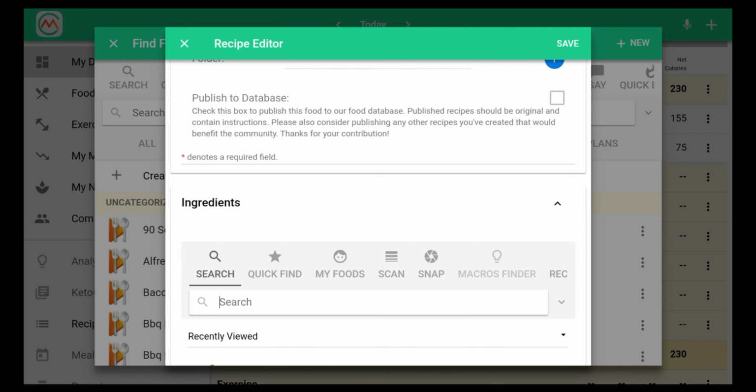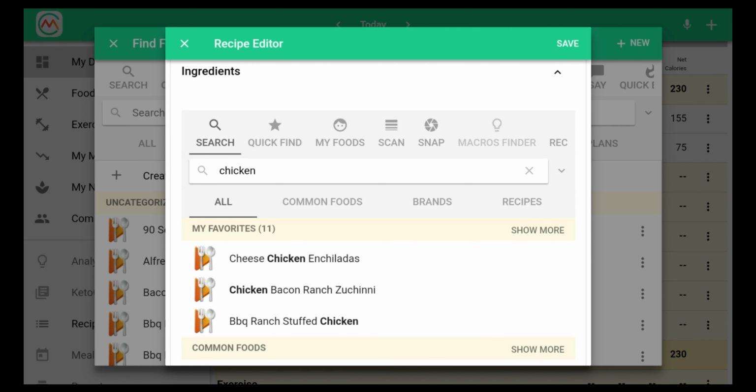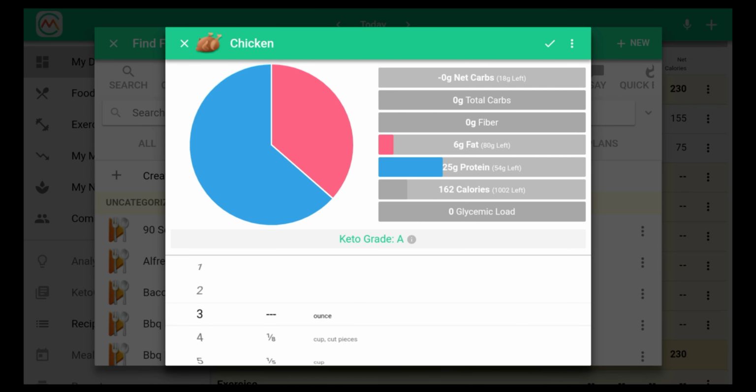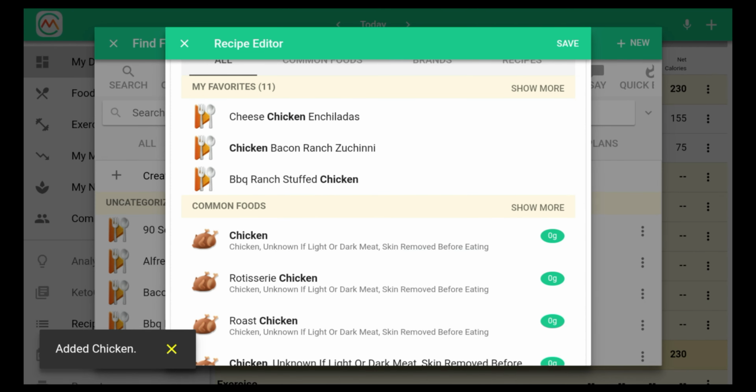You're going to click that. Now, again, you can scan your ingredient, you can search your ingredient, or you can go through your ingredients, say you already have it. But I'm going to search chicken. Obviously, we need some chicken for chicken and broccoli bake. Then you're going to go down. It's going to give you different chickens that they have. So I'm just going to click chicken right here. Say I have 3 ounces for the recipe. I'm going to click add.